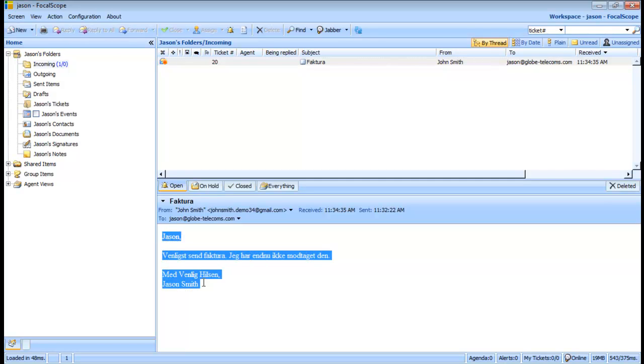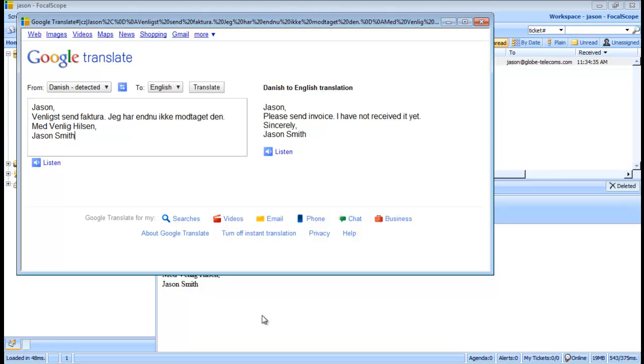Jason will just select all the text in the email and then right-click on it. In the drop-down menu, we'll see the selection available for Google Translate. Select it and let the magic begin.